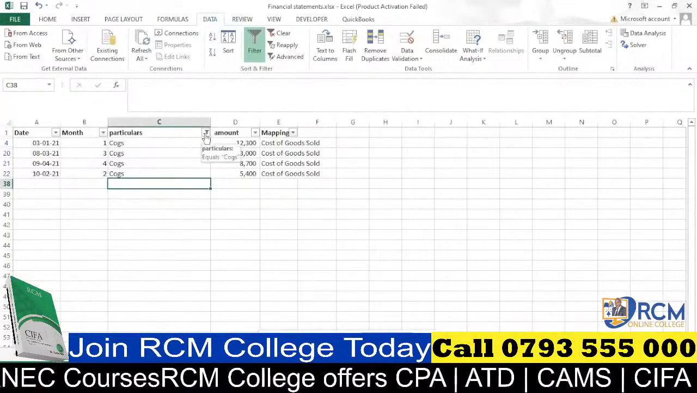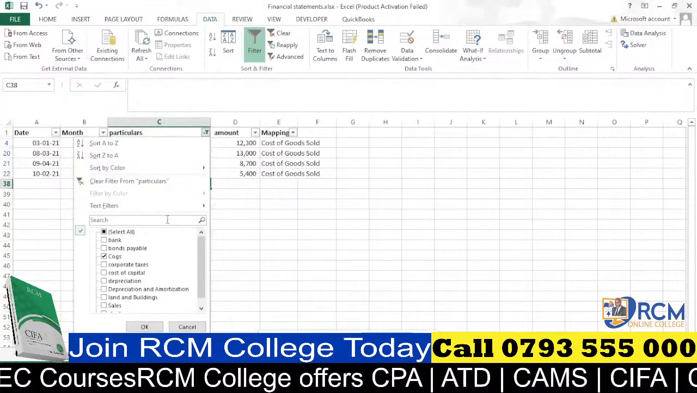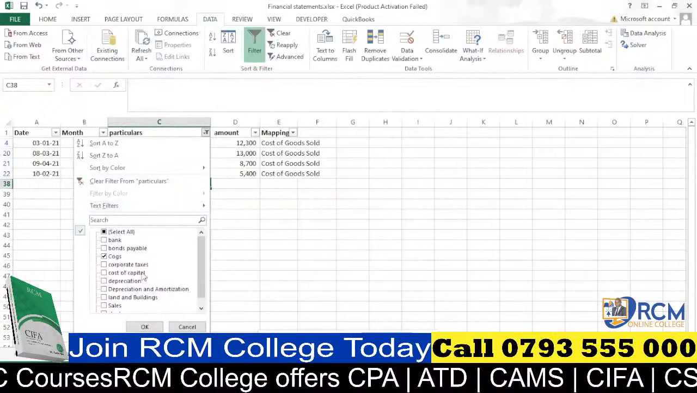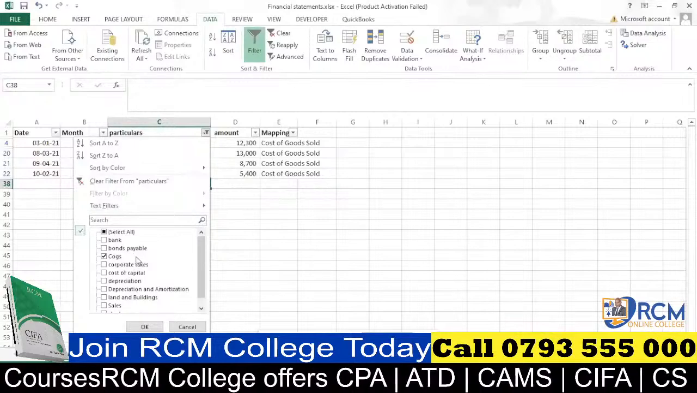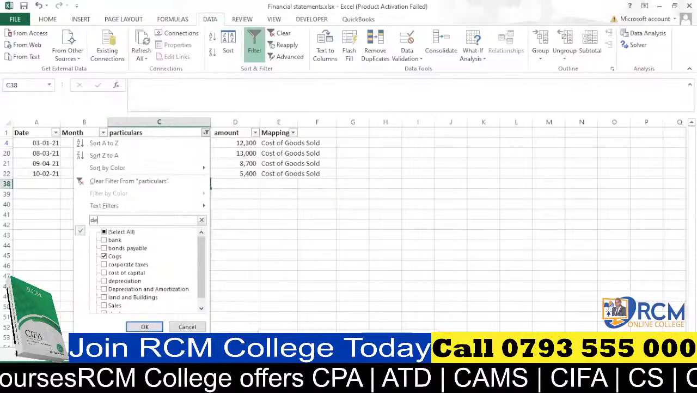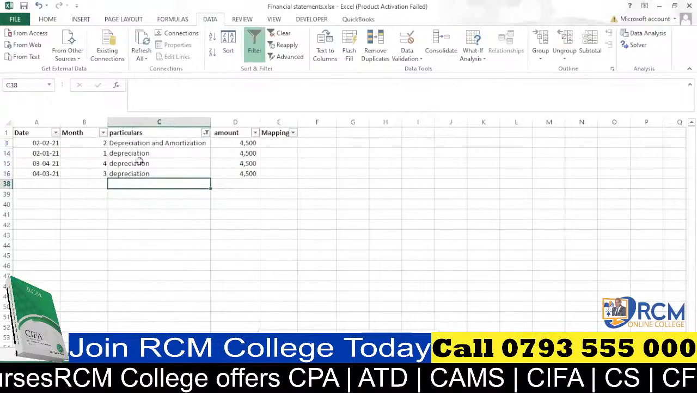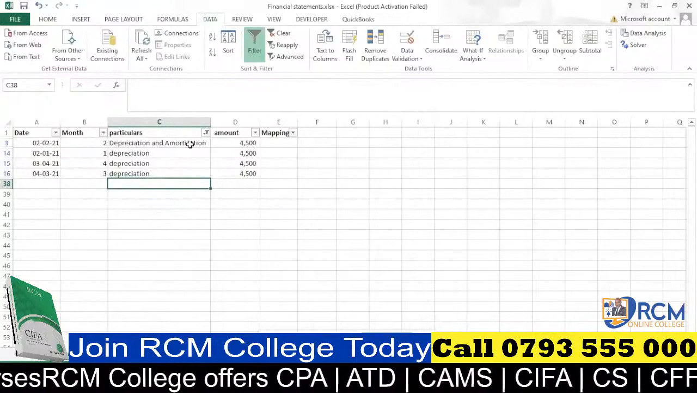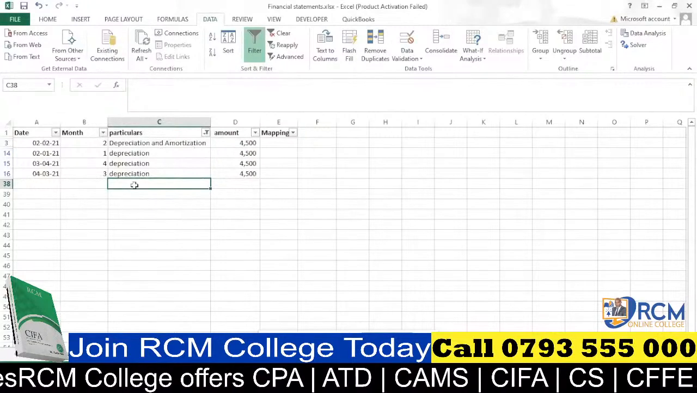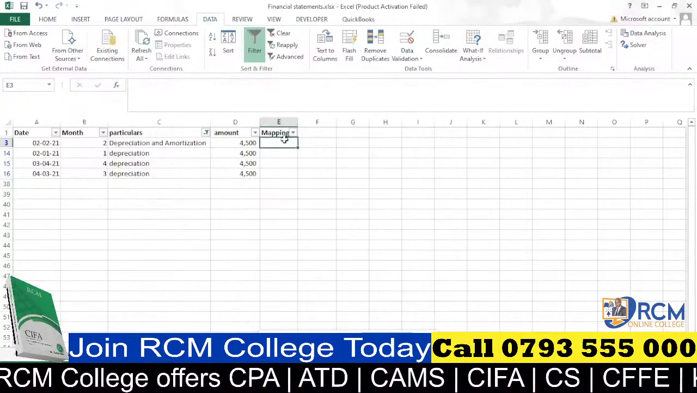So from cost of goods sold, we are now able to move to the operating expense. And under operating expense, we are able to see depreciation expense. So as you can see now, one is written depreciation and amortization, and the last three are just depreciation. But all of them represent the same thing. So we want them to have a common name. That's why we do the mapping.